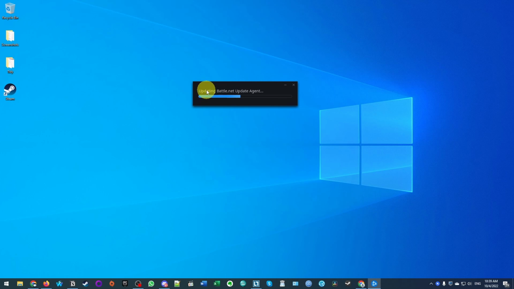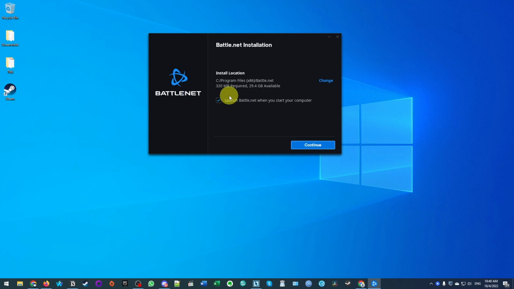So it's going to download the entire game launcher, which is going to be necessary for any Battle.net or Blizzard game that you're trying to install on PC. So here we're going to install it into its default location, press continue, and it's going to install Battle.net entirely.